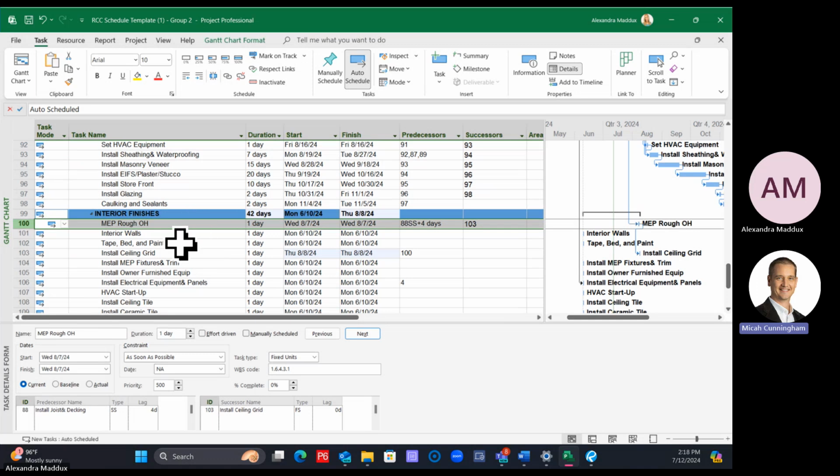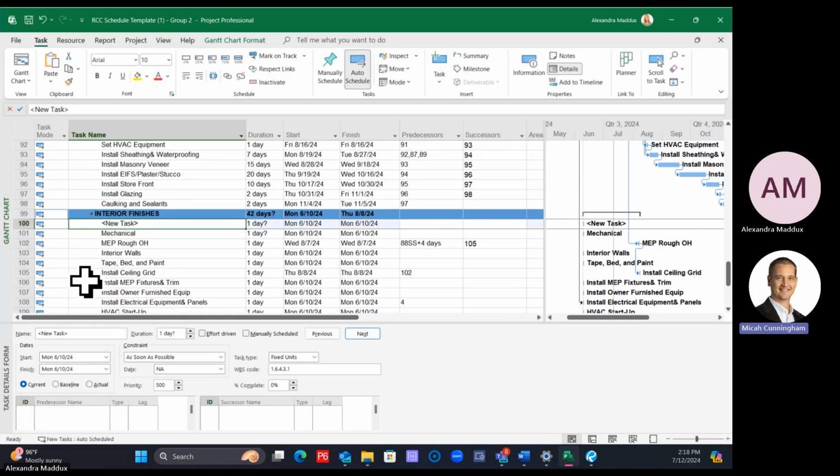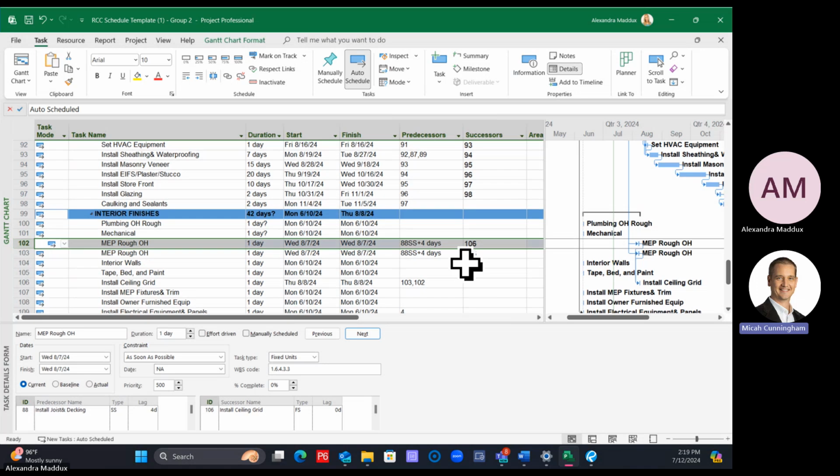We're going to say MEP overhead rough-in, and we'll add an activity, and we could say, okay, this one's going to be mechanical, and then we're going to add another one and say, okay, this one's going to be your plumbing overhead rough-in. These have no logic on them. You could also copy the one that we have tied in, and then paste it, and that will paste with the same logic.